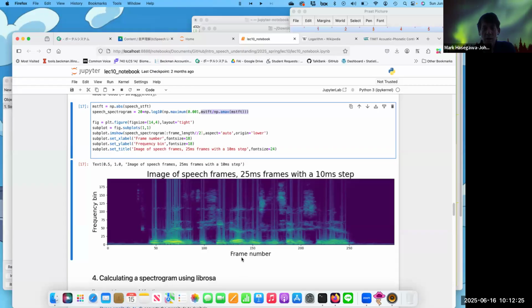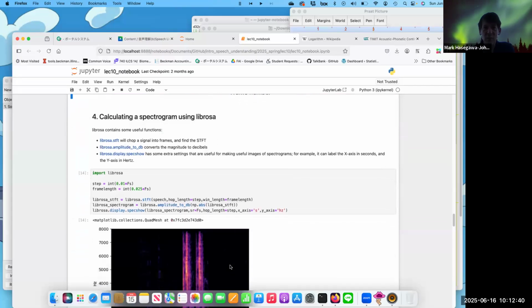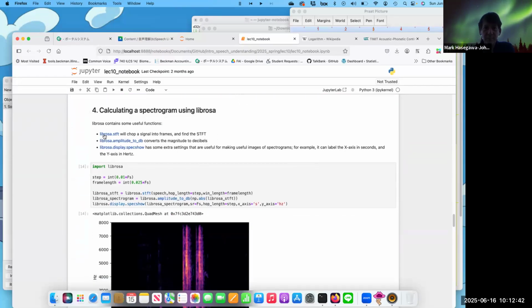I want you to know all of these steps. I want you to know about chopping the waveform into frames. I want you to know about taking the Fourier transform of each frame. And then I want you to know about taking the decibels by taking the logarithm of the magnitude of those frames. But all of those things can be done for you using Librosa.